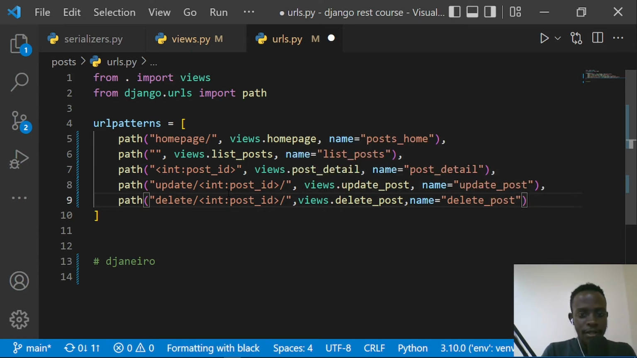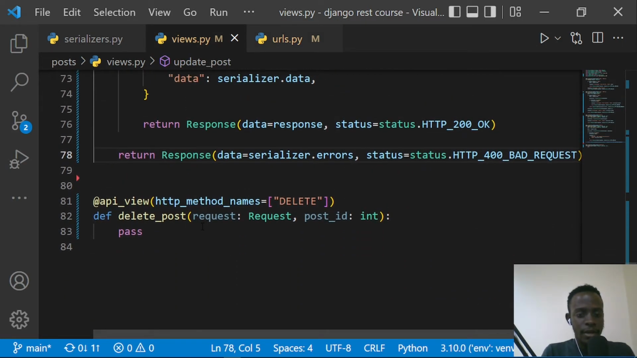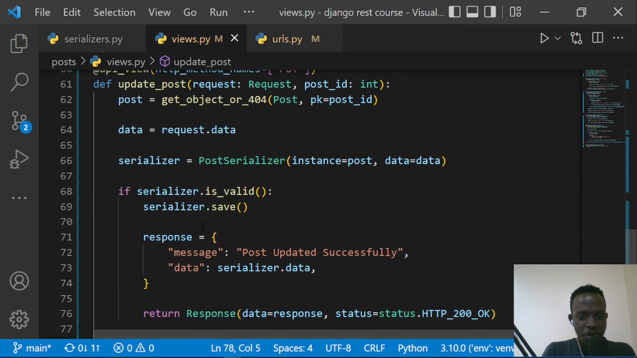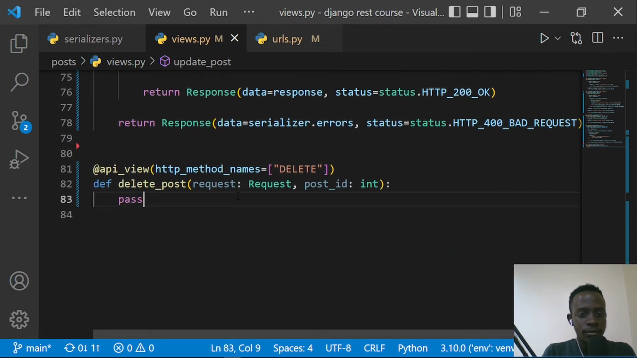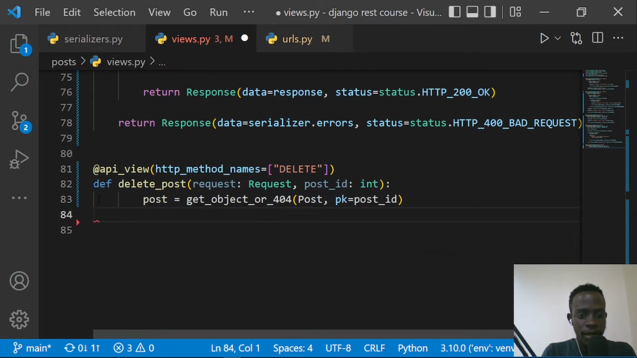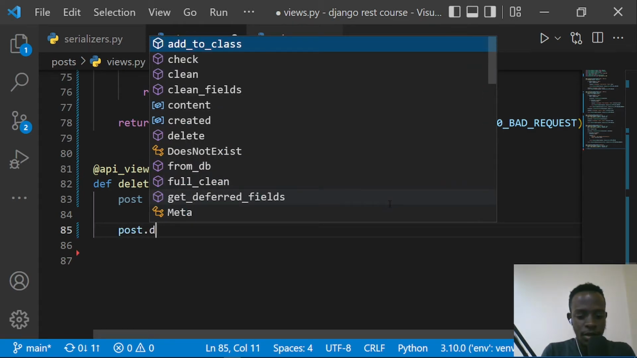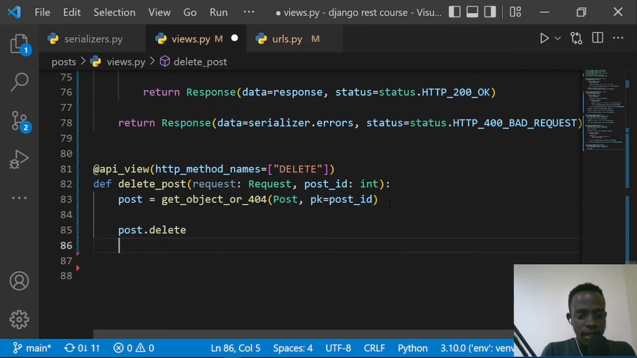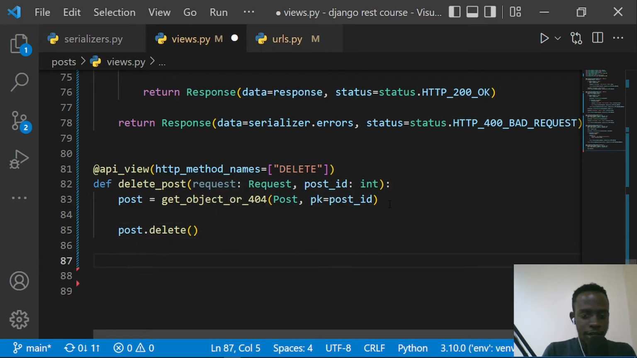Once we have this, I'm going to go ahead, and within our views, I'll simply begin by querying for that specific post. So I'm going to use the same query that we've used here, and I'll paste it in here. Right after doing this, what I'll have to do is go ahead and delete this. So I'll say post.delete, and after doing that, we need to return a response.